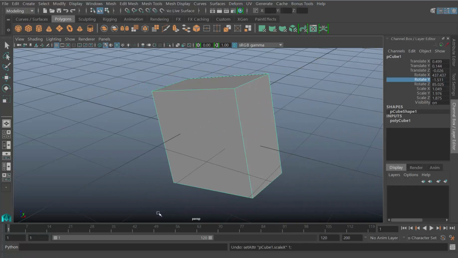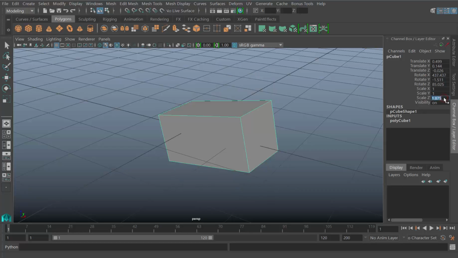So the whole time we've been rotating and scaling our cube, these numbers on the right have been updating, and this is called our channel box. The channel box holds all the important parameters that have to do with our p-cube, such as the scale, where we can go in and actually change the number. Let's change them all back to 1. So we click the field and press 1. Click the next field and press 1. And finally Z, click 1. And this should change the cube back to the original size.